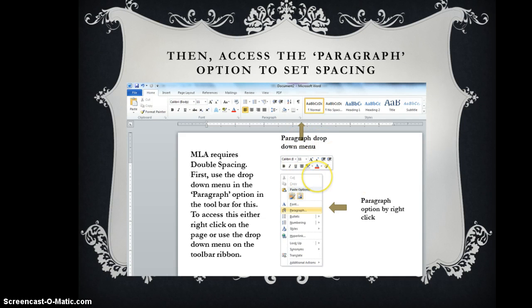Alternatively, you can right click on the middle of your page and you will have the paragraph option open up for you like it is displayed here. So either one of the options is useful. You can pick whichever one you want. The idea is to get to the paragraph area.